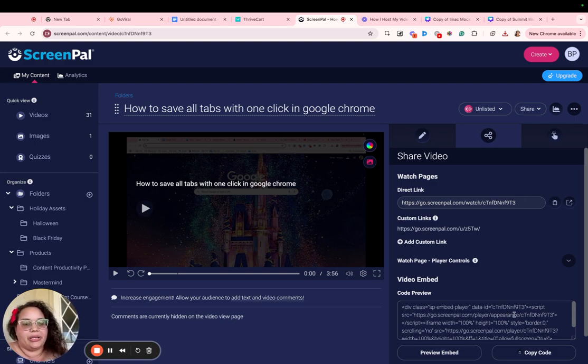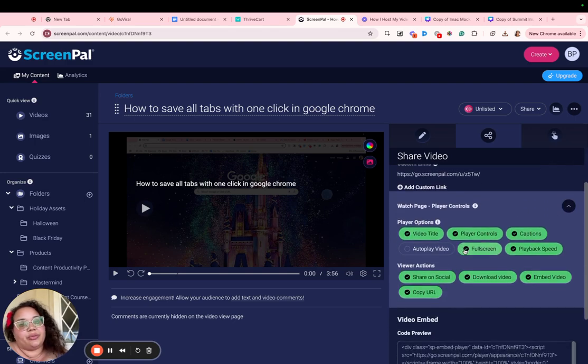It allows you to embed it. It's very cool. You can change the controls. It's really, really fabulous.